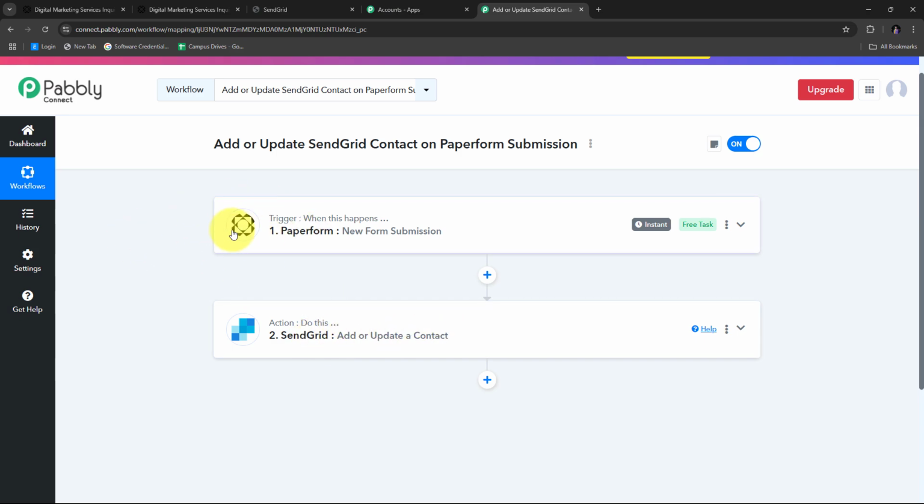So this is how I have successfully created this workflow, and you can also create this workflow by following all these steps that I did in my workflow, and I'm also going to put the link of my workflow in the description so you can check it out from there, and thank you for watching this video.